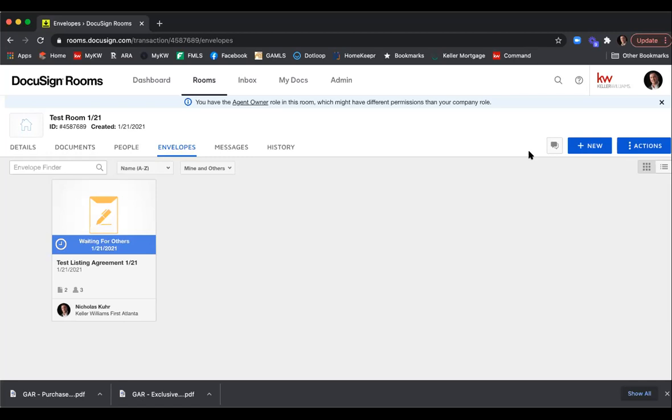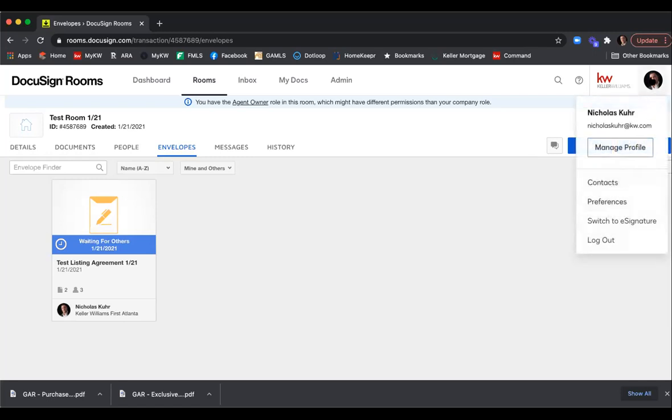There's one last thing I want to show you in DocuSign and how to use templates. Now, this is probably going to be most useful if you're on a team or you have a partner, or even if you have a close friend that you want to share documents with. You can actually share templates. So I'm going to come back over to the e-signature side by clicking on my picture and then click switch to e-signature.